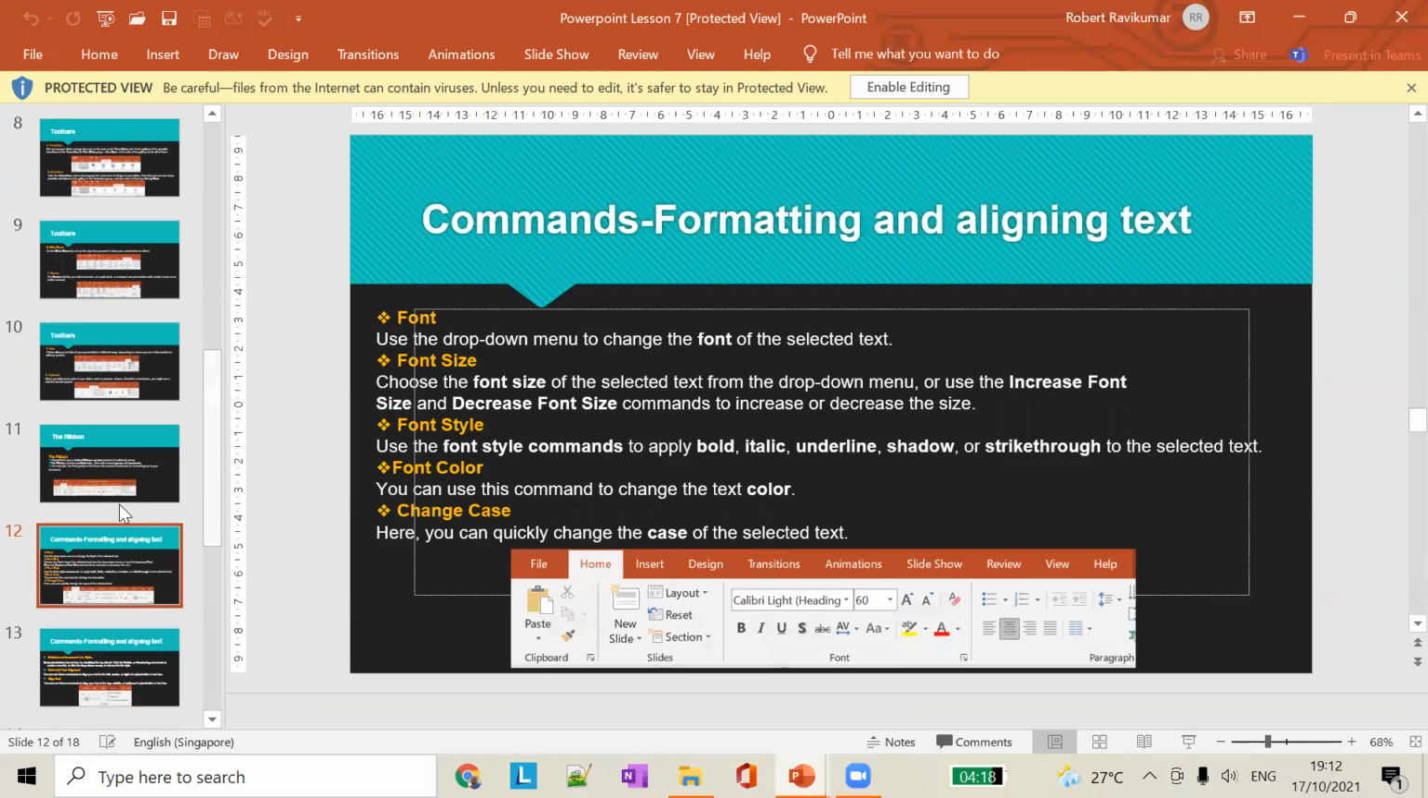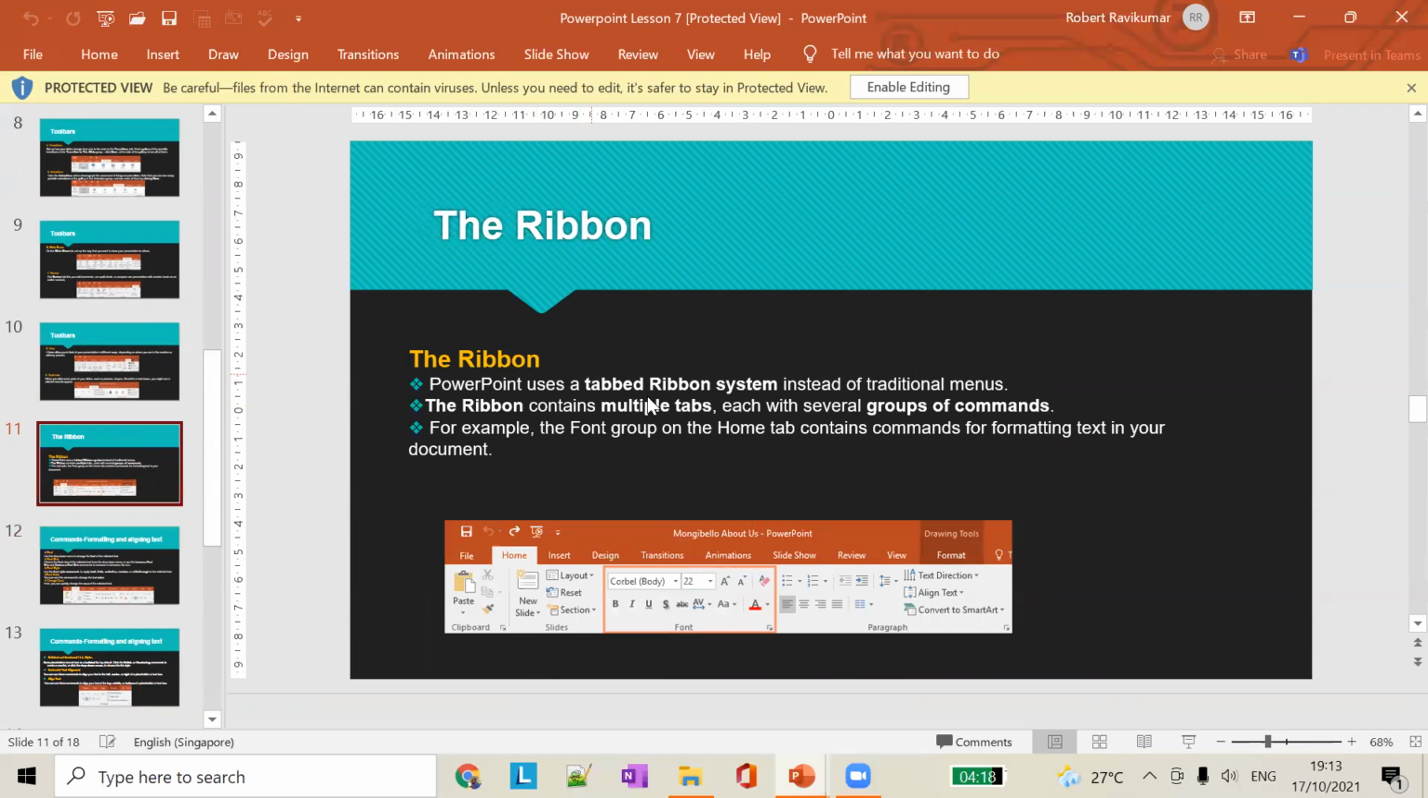So what is a ribbon? PowerPoint uses a tab ribbon system instead of traditional menus. The ribbon contains multiple tabs, and each contains several groups of commands. As I said, font is a group of commands. For example, the font group on the home tab contains commands for formatting text in your content. So you should know what a ribbon is and what a command group is.